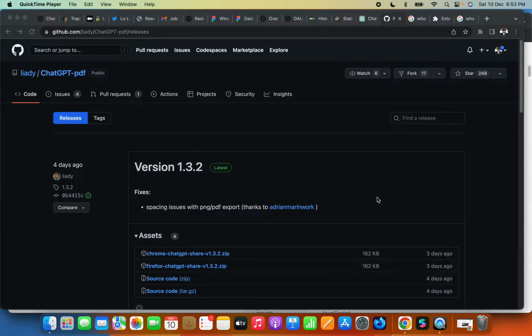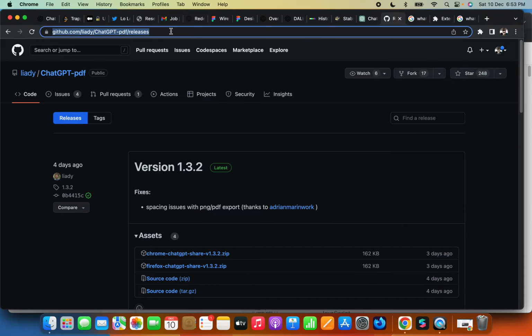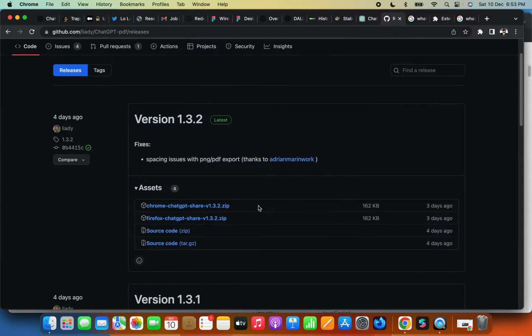So this will be another short video on how to download the search result from ChatGPT as a PDF or a PNG file. This is done using this Chrome extension from this GitHub website. Okay, so go to this GitHub website. I will put the link in the description. And then download the latest version.